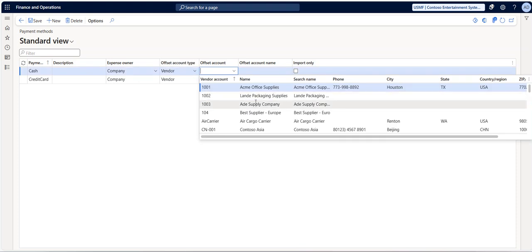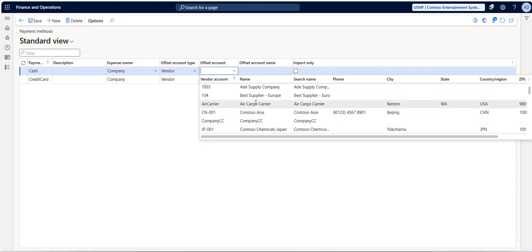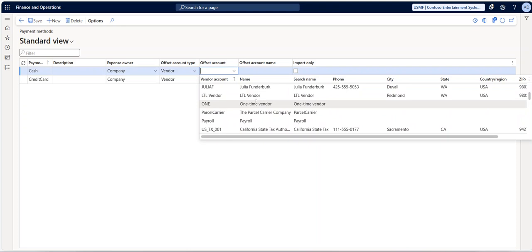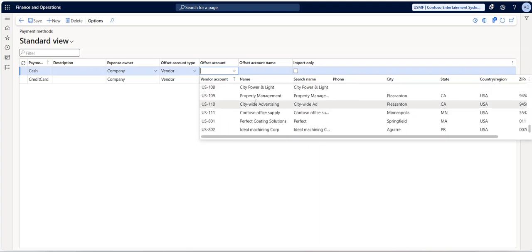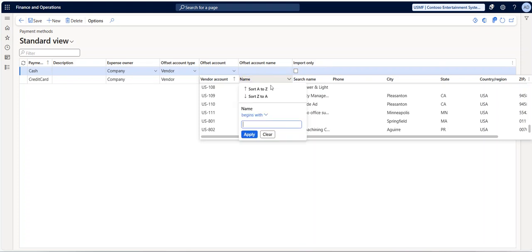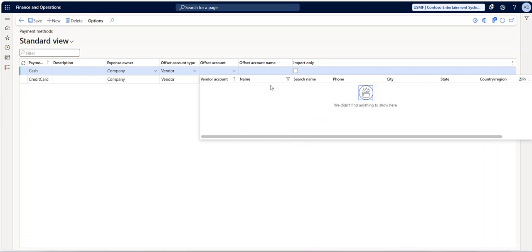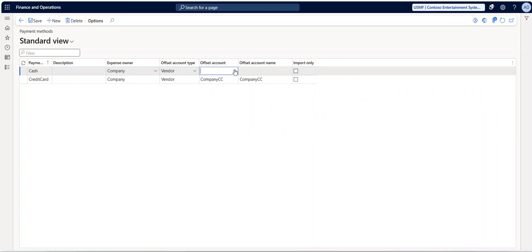So here I am selecting vendor. So what I will do, I will prepare one vendor as PPT. Okay, let me quickly create one vendor. Okay, so here I am creating a vendor as petty cash.